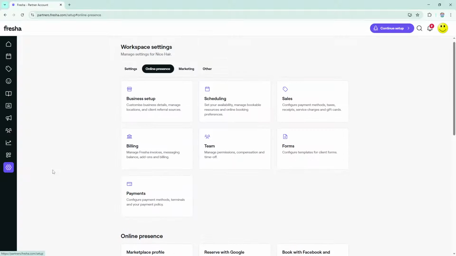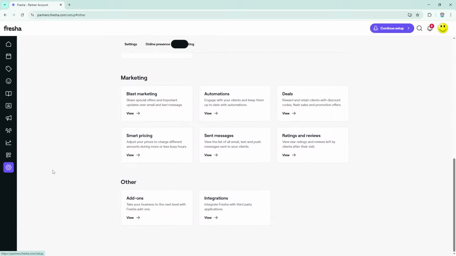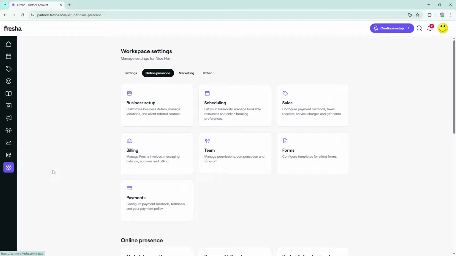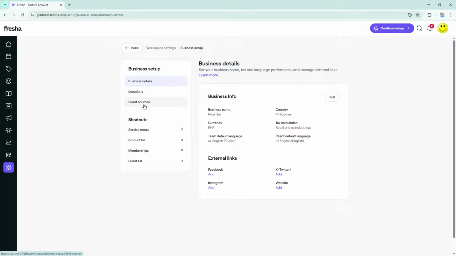Now that you're in the Settings menu, search for an option labeled Business Setup. This section is crucial as it allows you to configure everything related to the business aspect of your account. Go ahead and click on it to delve a little deeper into the settings specific to your business operations. In the Business Setup area, you'll see an option titled Locations on the left-hand side. Click on it to proceed.